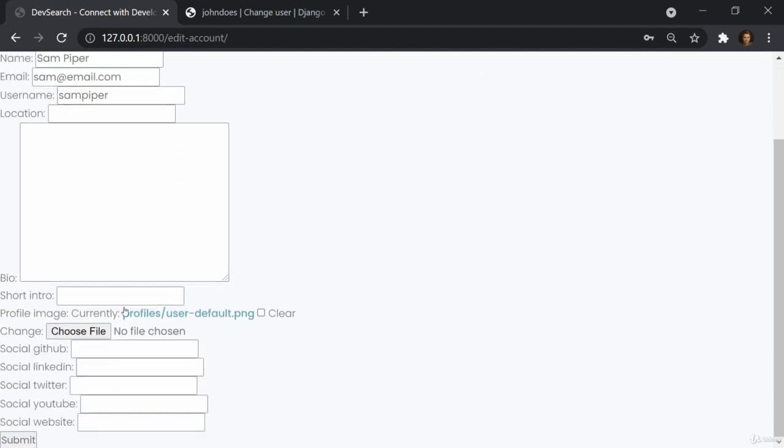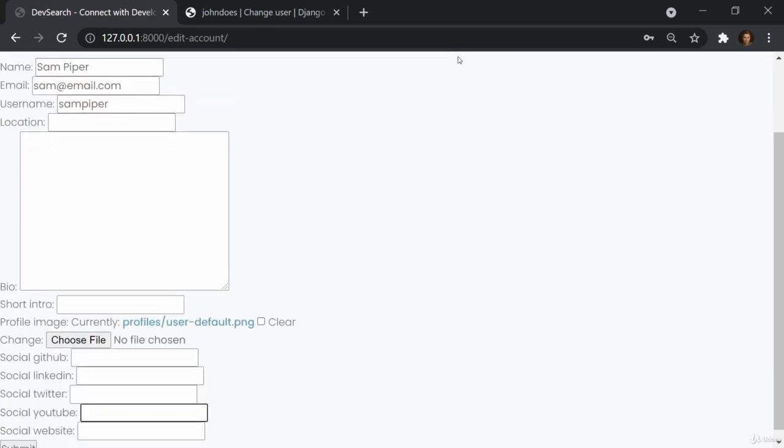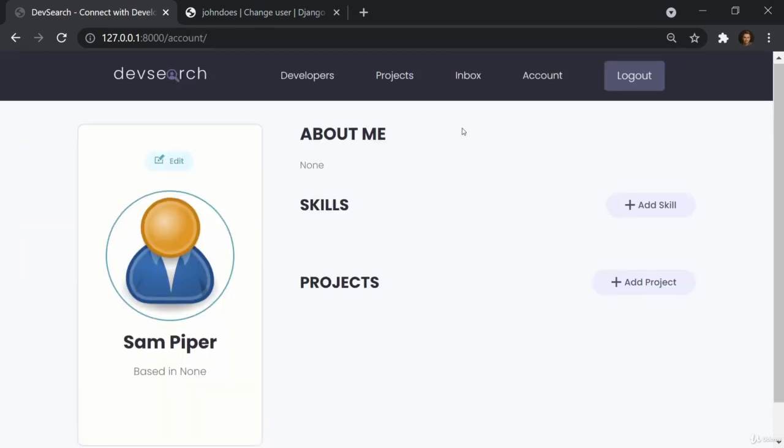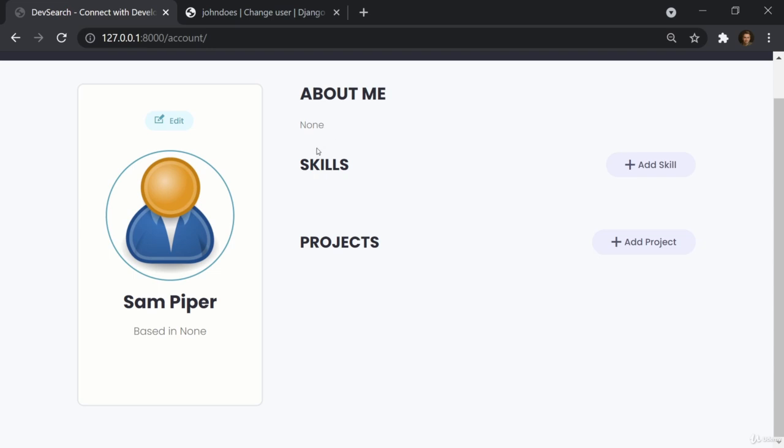Now Sam can update his information. We can modify some data here. Once we save this, Sam will be redirected to his account. So this information should be updated.